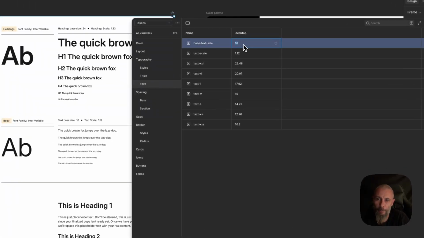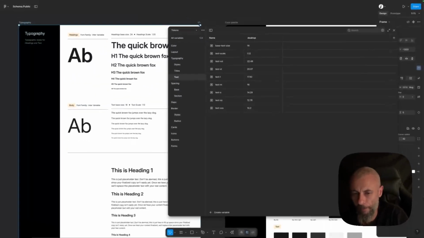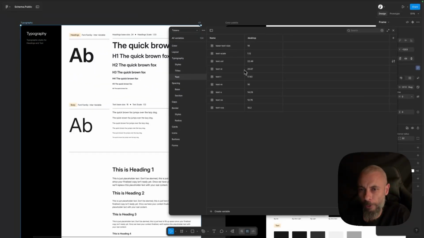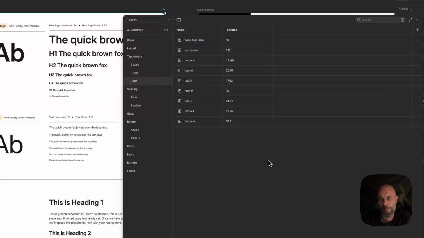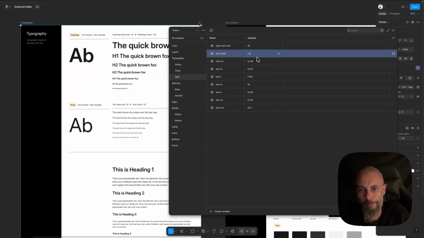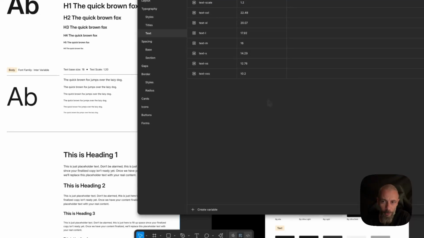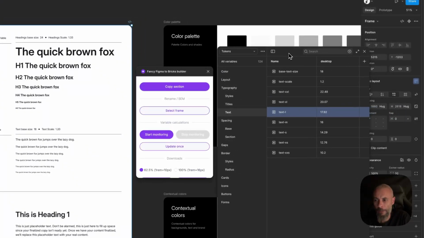So for my typography, base size currently is 16. Then I can define a text scale, and then all these values automatically apply. And I will give you an example right now. Let's set this to 18 and set the scale to 1.2. Okay. Nothing happens, but this is because you need to trigger the plugin in order to perform the calculations.